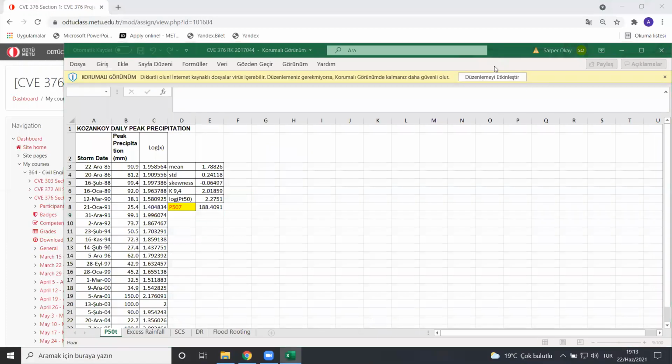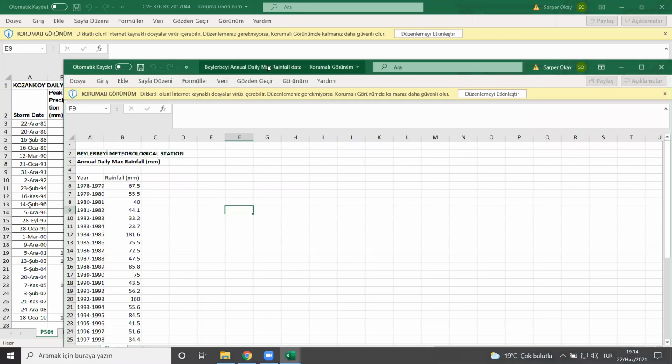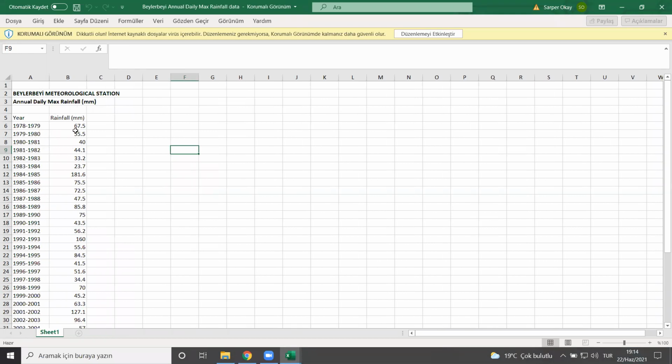This one, the Beylerbeyi daily, annual daily max rainfall data. You are going to use this one to decide which distribution method is best for your data. You are going to import this data to HEC-SSP, and from HEC-SSP, you're going to decide which distribution method is best, and from that same software, you will apply it and get one value, which is called P100, because we are looking for a 100 year return period for the rainfall. You'll decide what P100 is, and you'll use that value in the upcoming parts of the project.